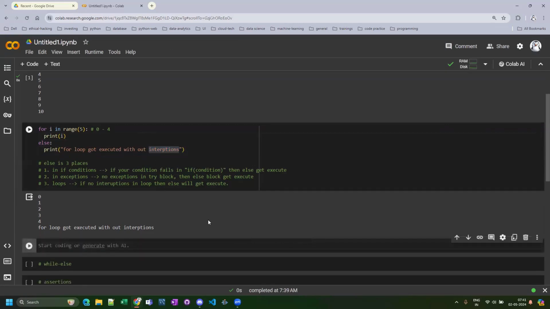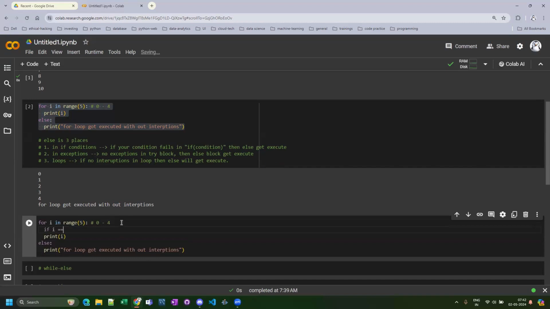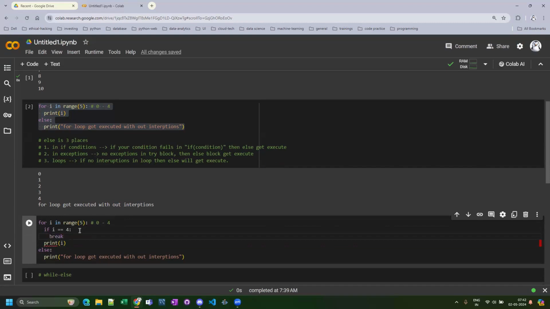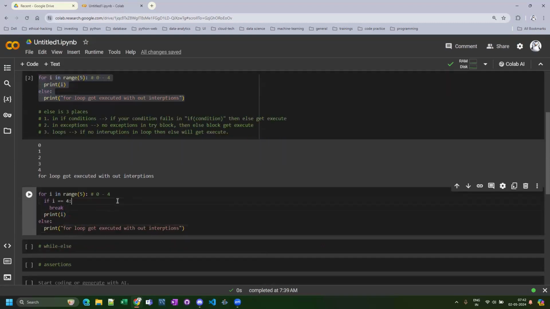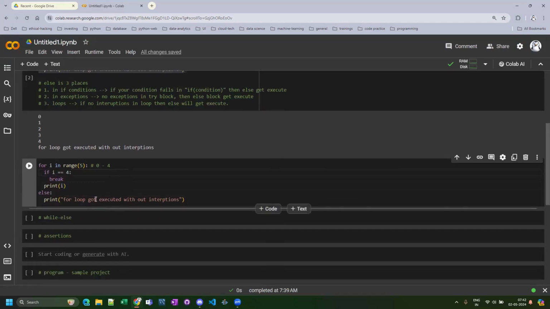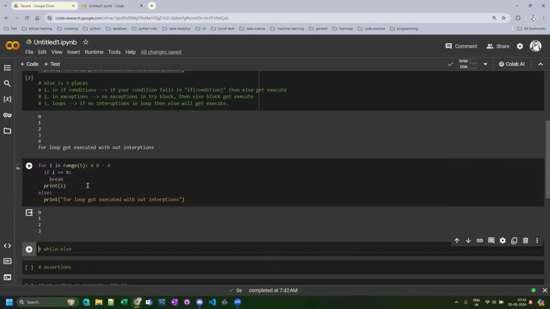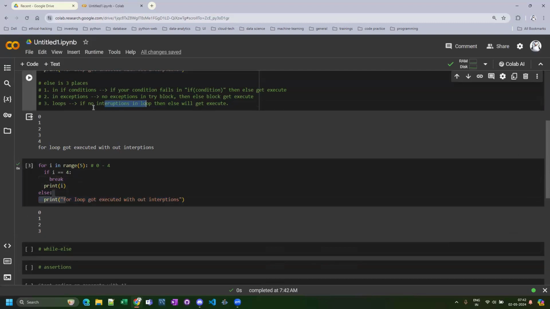For example, let me change a small condition. Let me keep a small condition: if i equal to 4, I'm doing a break statement here. Now it will print 0, 1, 2, 3. In the last iteration, 4, 4 equal to 4, now the loop gets broken. See what happens. The loop gets broken and automatically the else block is not executed. If no interruptions in the loop, then only your else block will get executed.